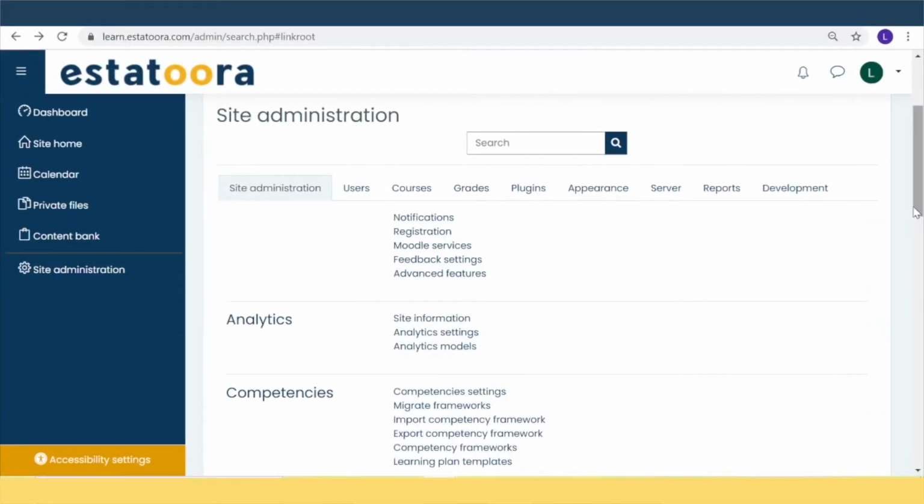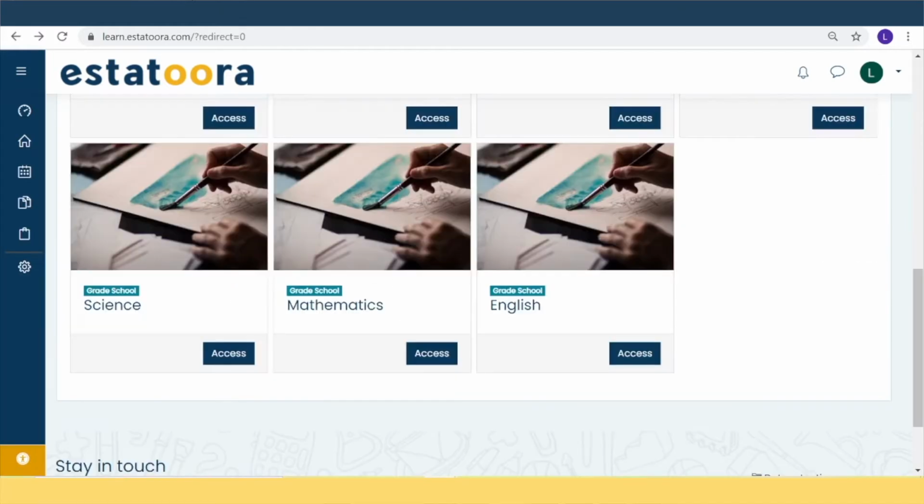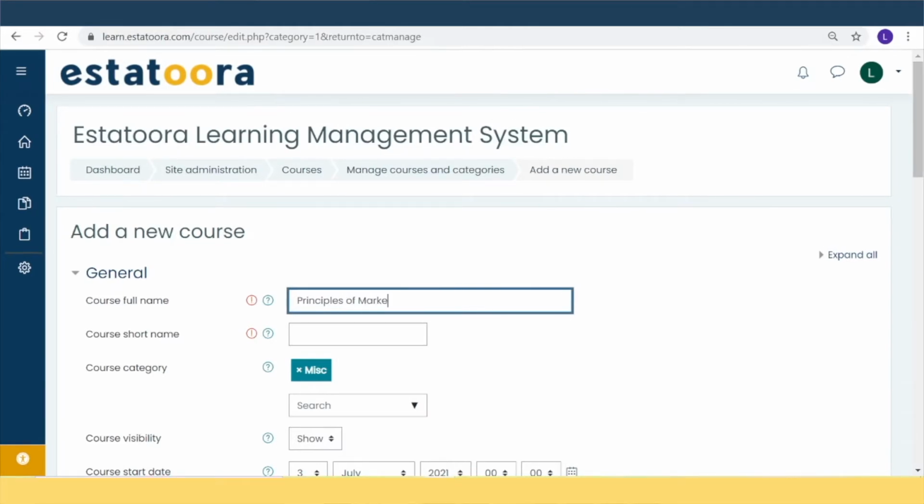When you log in to your site as an administrator, you can add a new course by clicking Site Administration, Courses, Add a new course. The list of the courses is also shown on the course index page. The full name appears in the large and short name appears in the navigation bar too.